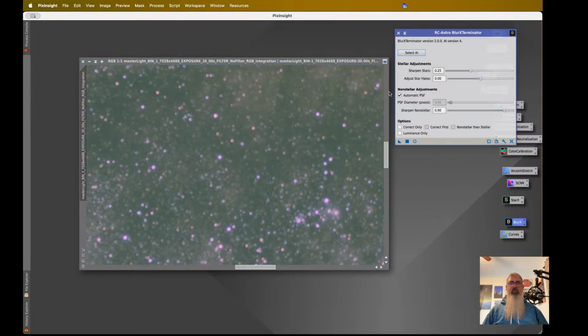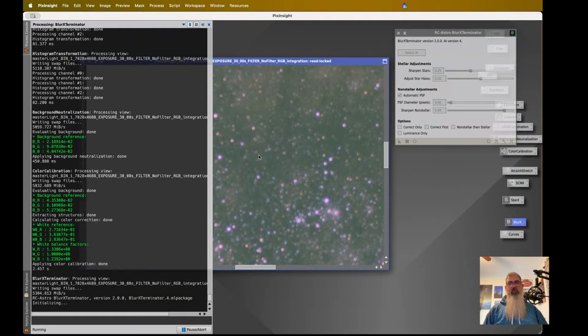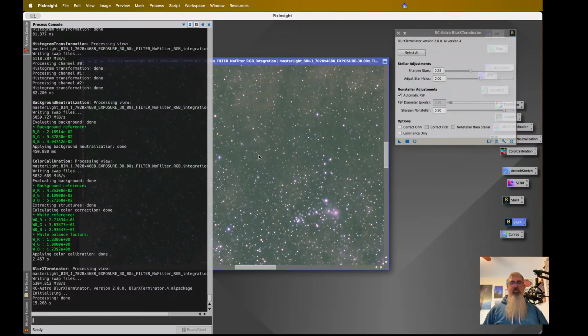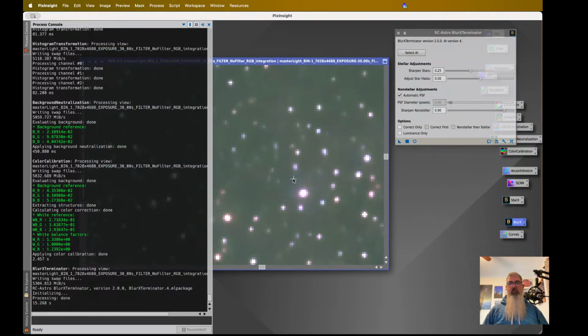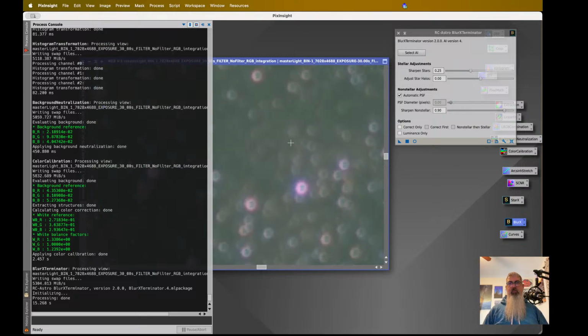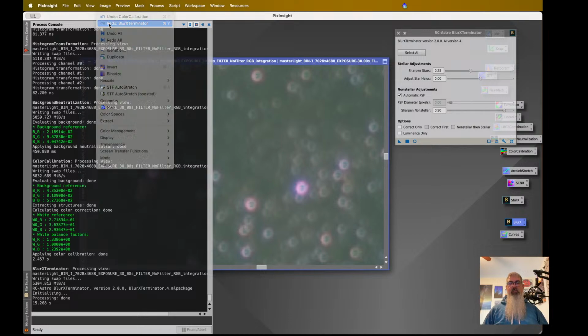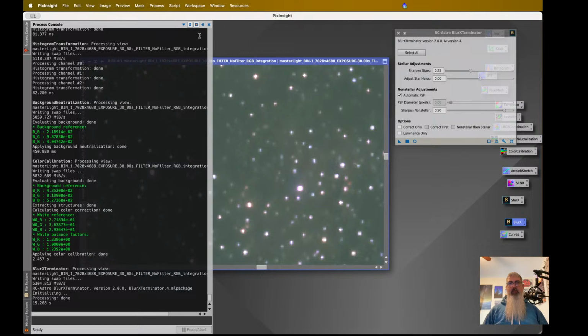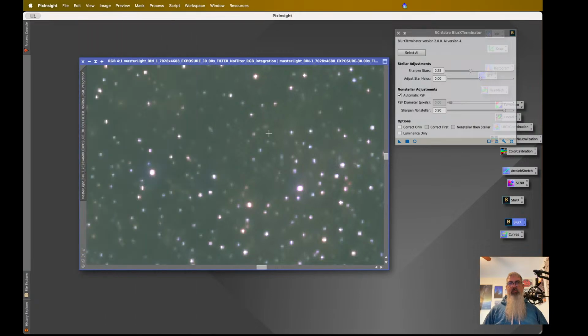This is a PixInsight plugin from a company called RC Astro. It does a really good job of fixing different problems in the image. As you'll see here, these stars will be pretty nicely cleaned up. They'll turn into points of light in the sky that look like stars after we wait for a second here. It's basically a really big change, right? We went from, undo Blur Exterminator, these blobby circles, and then if we redo it, we end up with pinpoint stars, like we expect to see. So that was a big improvement.